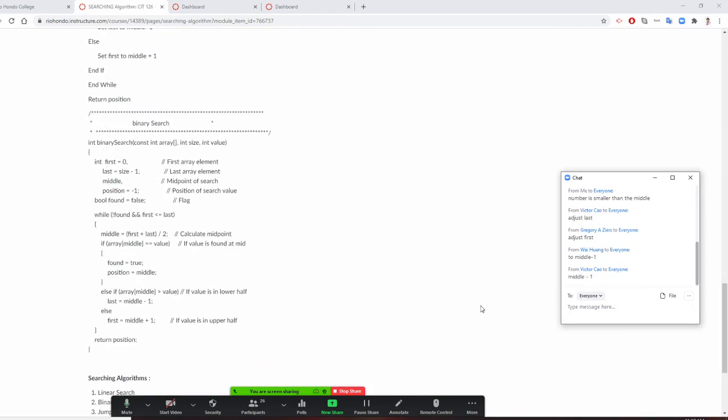So take a look at the code right here. First, your first should be 0. Your last is size minus 1. You're going to have a middle point, but right now we don't have it. Later we divide by 2. Your position is -1. Found equal false. By the way, you need to memorize this. While not found, your first is still less than last.